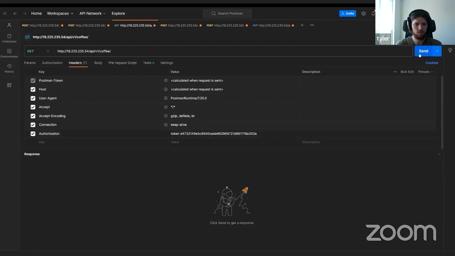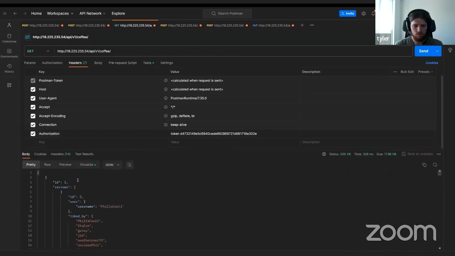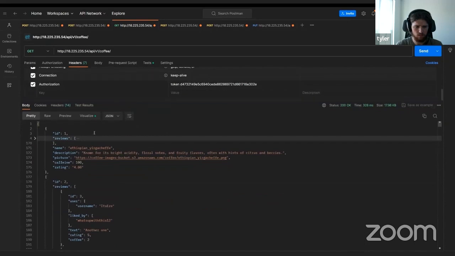It's going to fetch all of our Cofffee data that exists in our database. We'll come down here, go ahead and shrink the reviews for better viewing, and you'll see that our Cofffee object starts with the ID. It has the list of reviews, the name of the coffee, the description of the coffee, its picture, caffeine content, and the rating of the coffee.